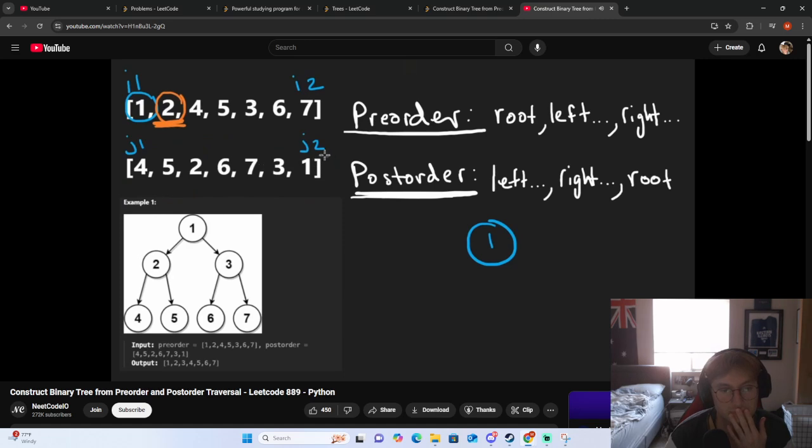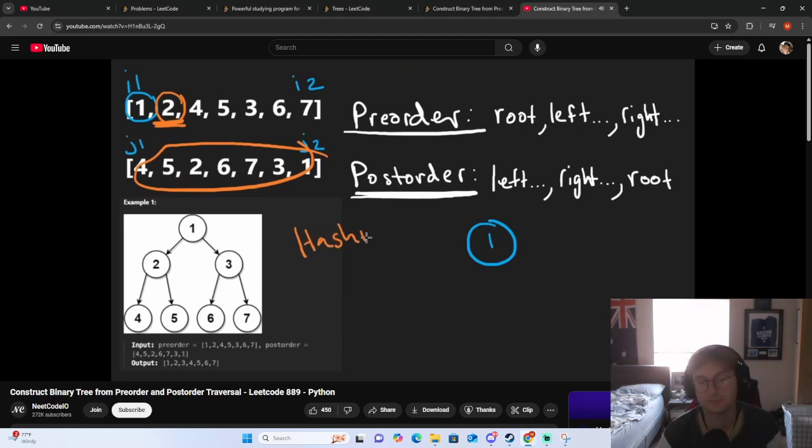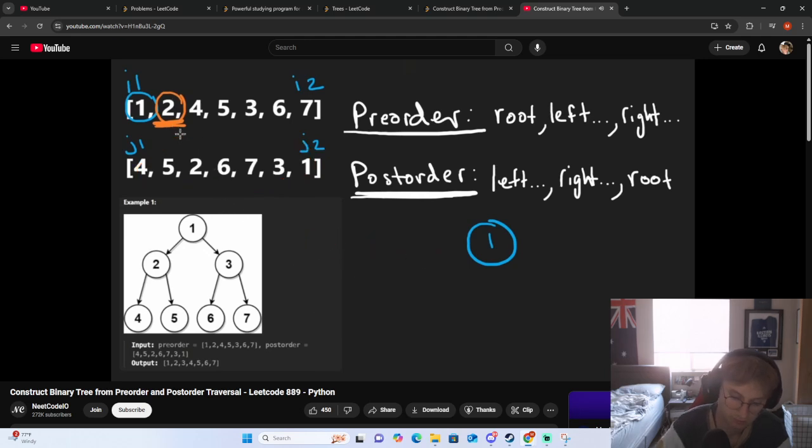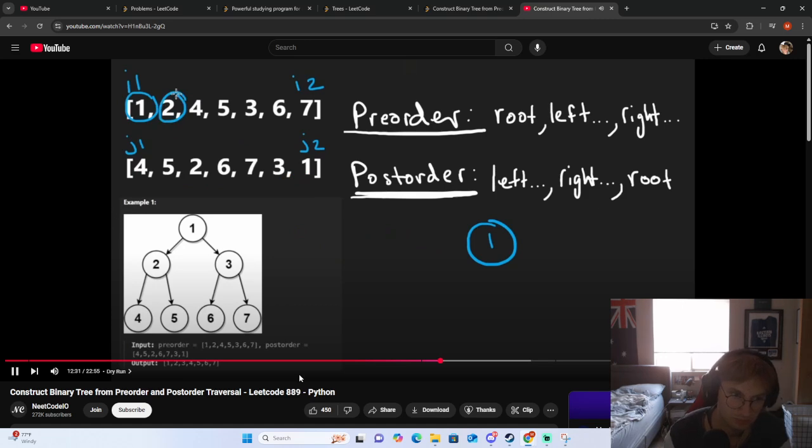The easiest way would just be to dump all of these values, throw them into something like a hash map, or you could actually also use an array, because we know that the values are going to be continuous from 1 through n, but a hash map is enough. That will tell us the index of every value, so we'll be able to look, and we'll say that that's going to be the left child.